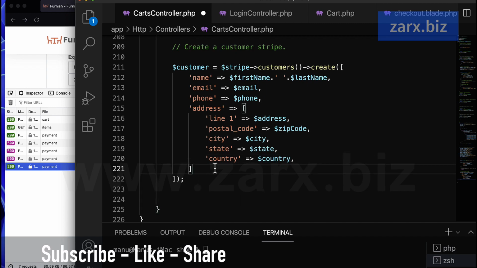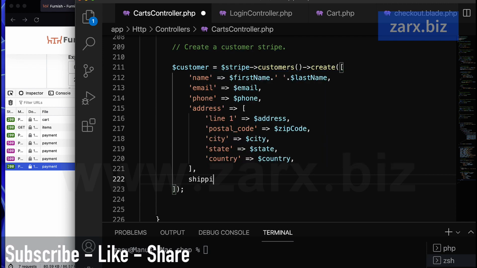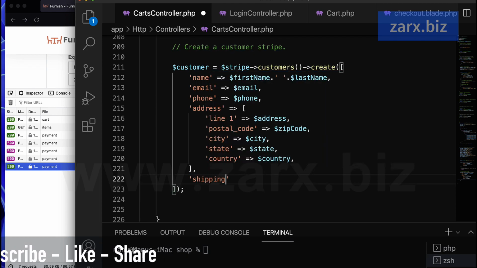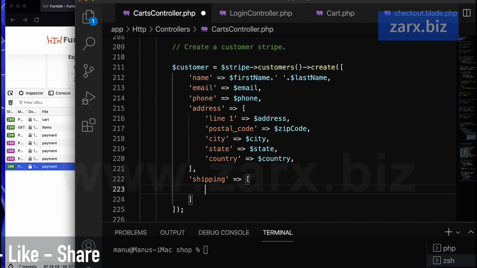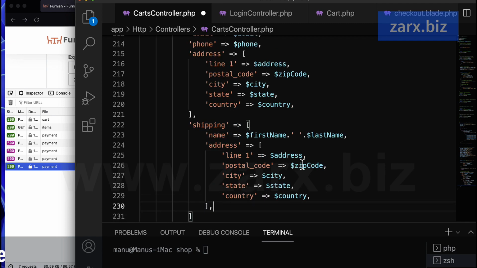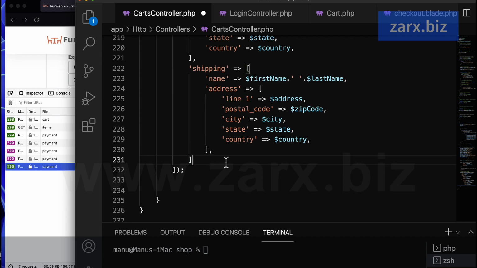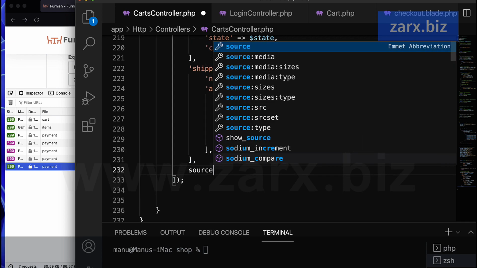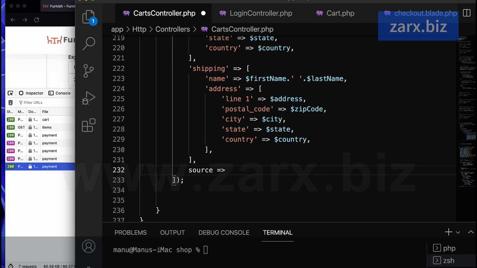Alright, now after address we have shipping. This is the info we provide here. So you can skip as well, but I just wanted to demonstrate everything is in the documentation. So here I'm going to pass name again, or what I do simply copy the name from here. Alright, and then here we pass address. So address goes inside shipping, so it's going to be like that. Okay, that's easy. Now here we want to say source, and the source is something we need to pass $token ID like this.